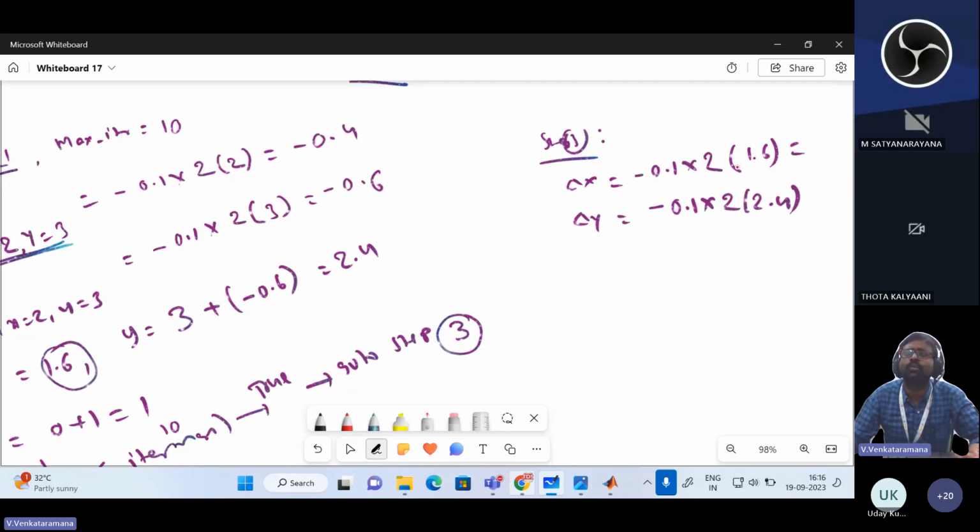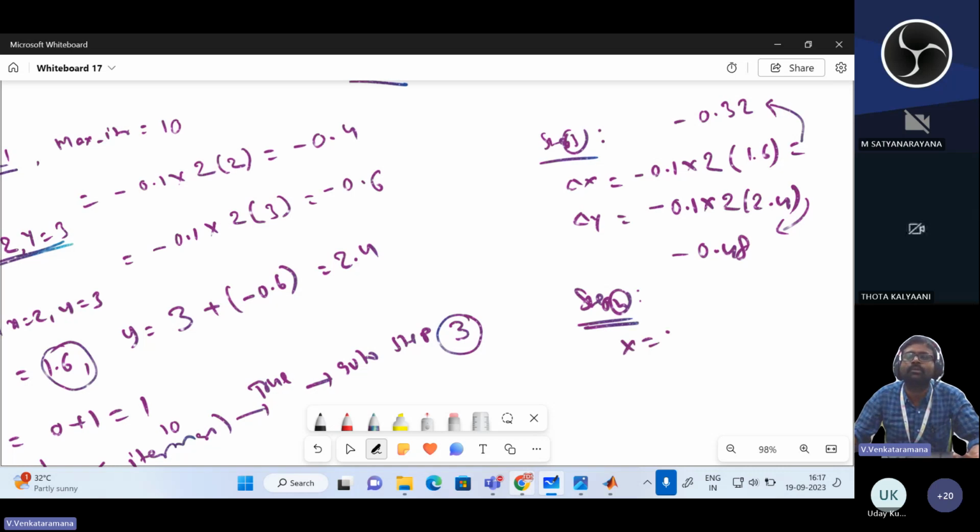What is the value? 2 into 1.6 means 3.2, that means minus 0.32. And this one, 4.8, that means minus 0.48. So next, step number 4. What is step number 4? Updation. That means x equal to x plus delta x. What is the x value? Previous x value 1.6, delta x value minus 0.32. Now it is 1.28.